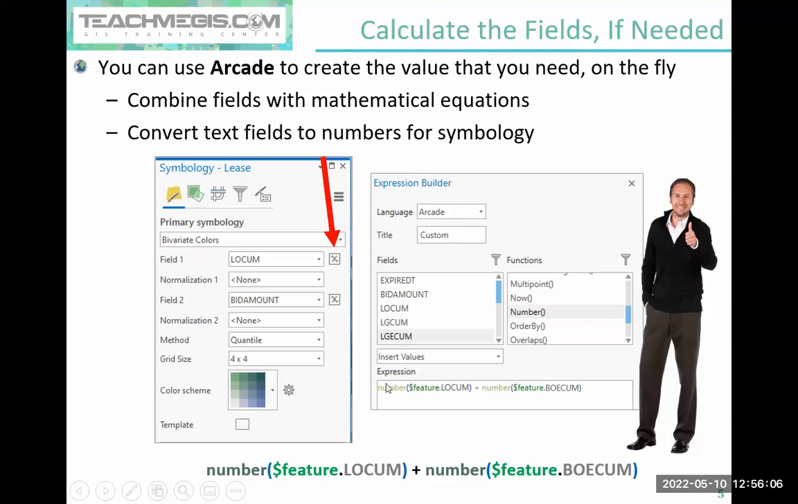Number one, it converts these columns into numbers so that I can use them in the bivariate colors symbology. And number two, it adds together the oil and the gas production on the fly, which is really cool if I don't have write permission to that table and I can't add a column and do the calculation permanently in the column. You don't have to type in the $feature dot, right? In Arcade, you don't have to type that. Just double click the column name. It'll put the syntax in there for you.